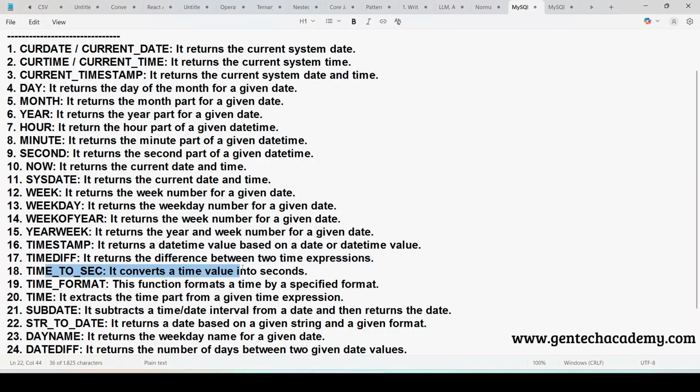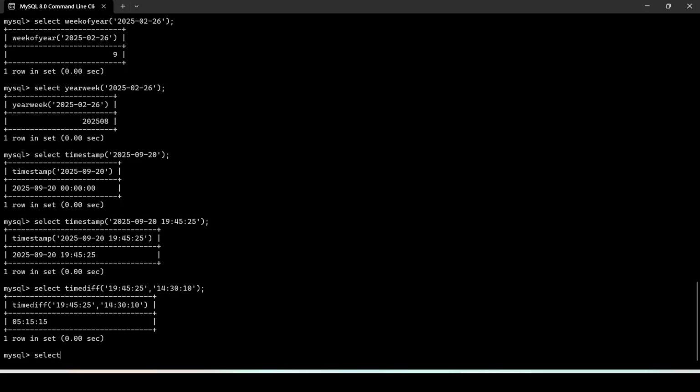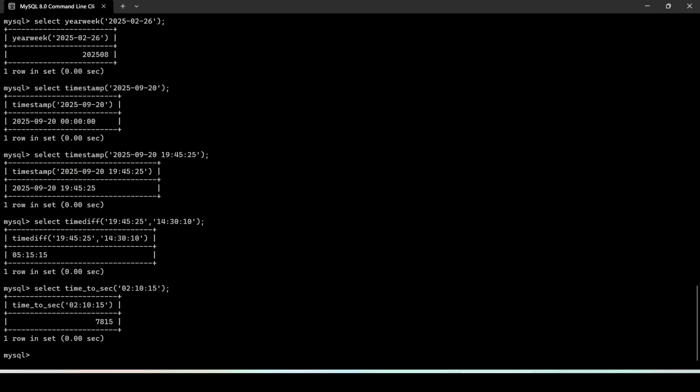TIME_TO_SEC converts a time value into seconds. So what is the time value you have provided, and how many seconds does it become? Time underscore to underscore sec. Select TIME_TO_SEC. Suppose we provide 02:10:15. As soon as we execute, for this particular given hour, minute and second, this many seconds are available. That is time to second.